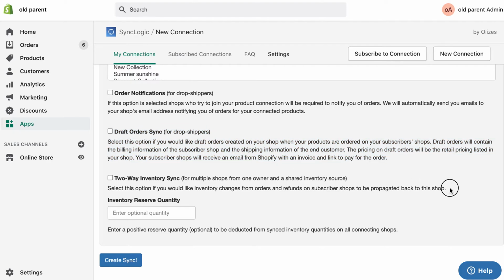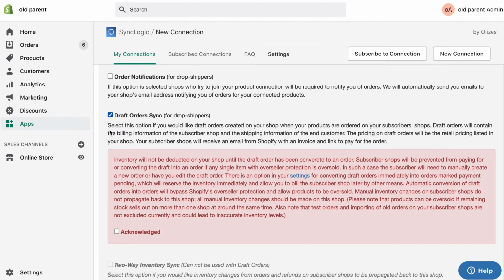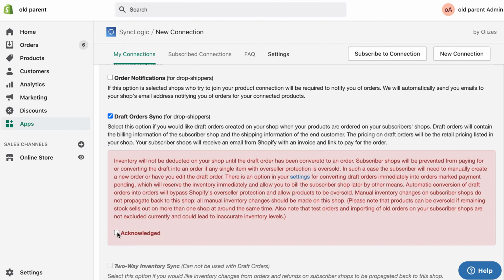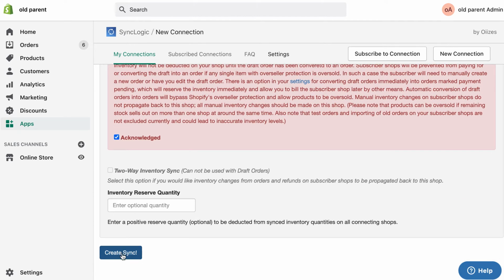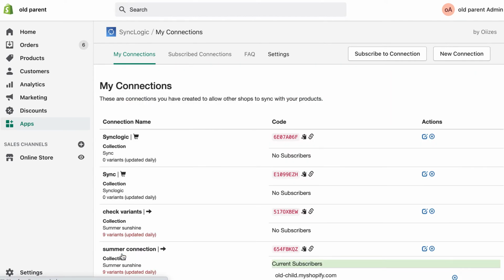If you'd like the item to come out of inventory automatically, you'll select this two-way inventory sync. That means as soon as a child shop sells something, it automatically takes it out on the parent shop as well. However, this does not send an invoice. So you can choose any of those. I'm going to choose this one. I'm going to acknowledge right here. And then I'm going to click Create Sync.